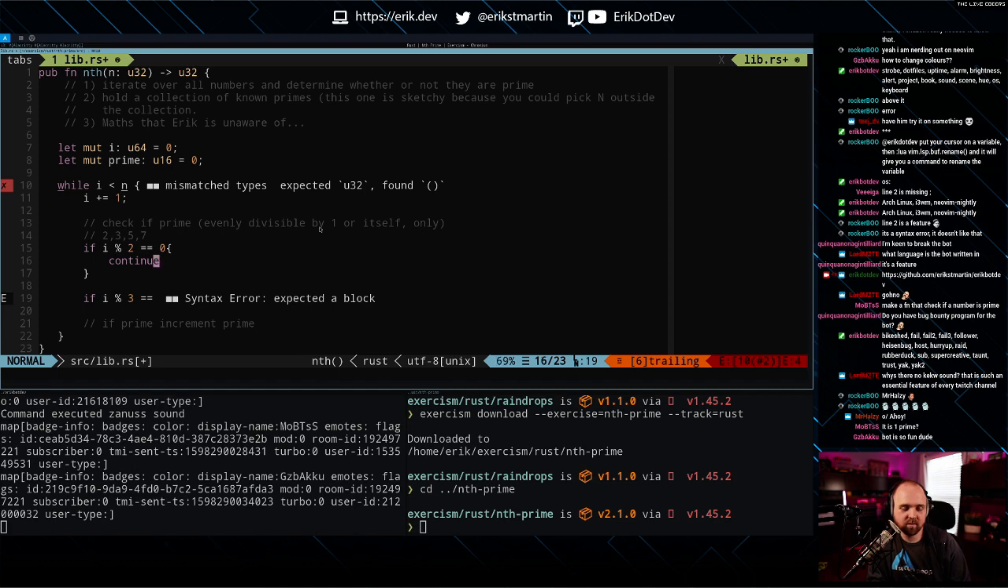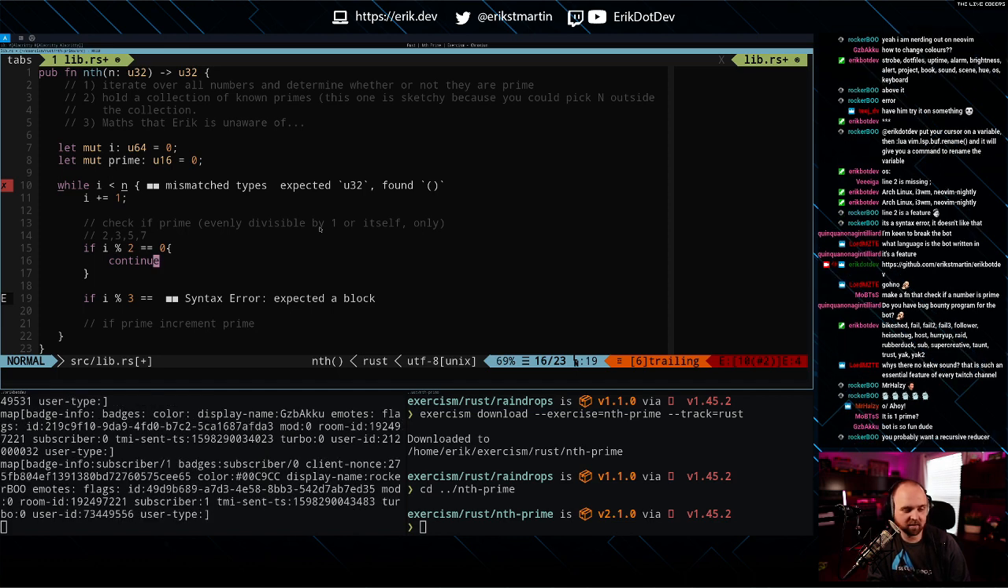Well, so the rules for a prime are that it has to be only evenly divisible by itself and 1. So we shouldn't have to check that. In theory, 1 should. So the first iteration, we're starting at 0. This is 1, which is fine, because we're not going to check 0. So in the case of 1, if it's evenly divisible by 2, then we know it's not a prime.